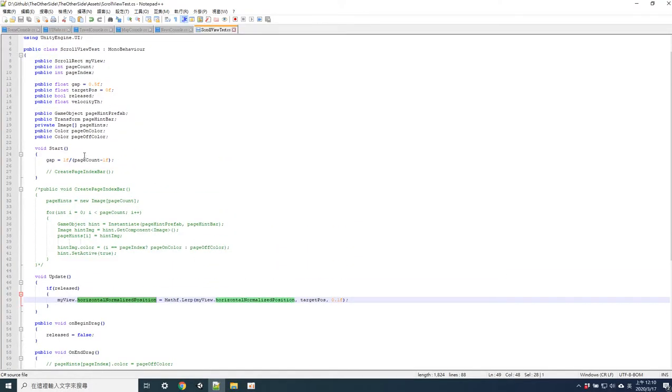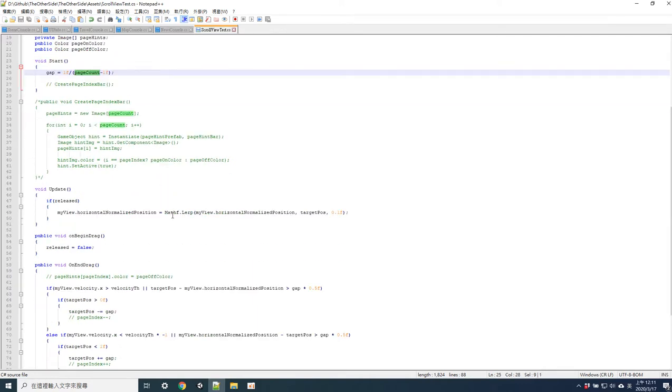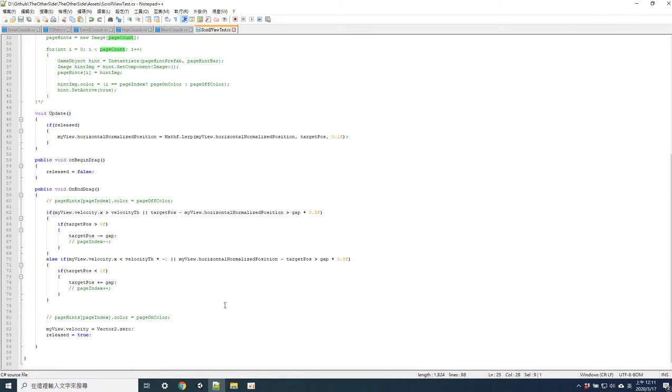So when making this effect, first I would compute the gap, and the gap should be 1 divided by your page count minus 1. Since if you only have 2 pages, the first page is 0 and the last page is 1, so it should be minus 1.